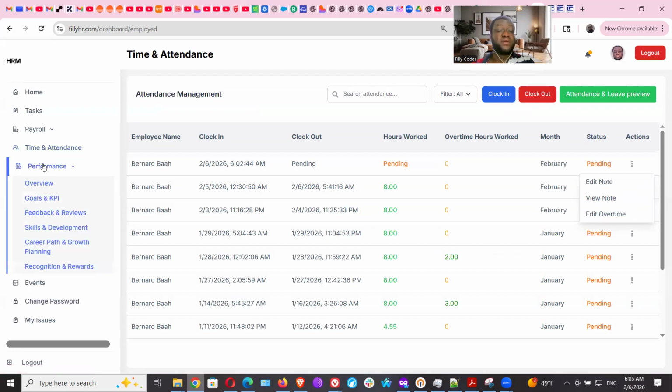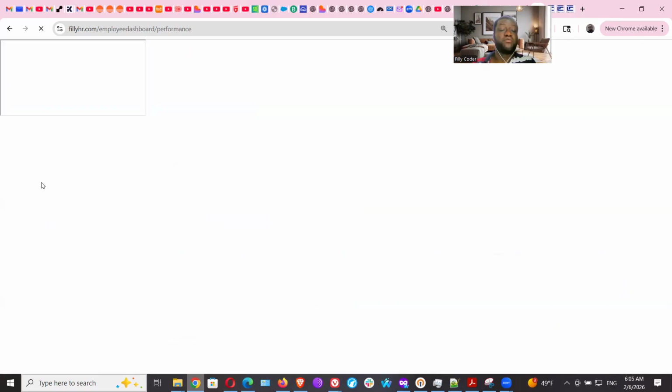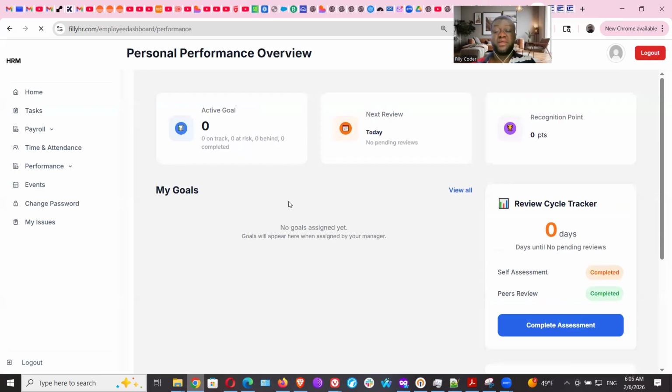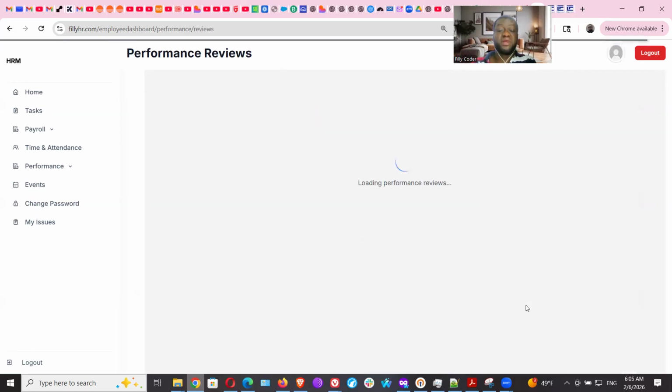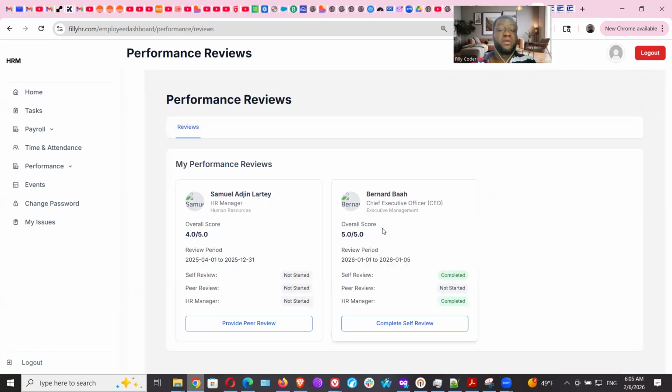Under performance here, I can go to performance overview and I can see if any goals have been created for me, if I've received any recognition points, or if there's a pending review. I'll see all of that here. And I can complete assessments. So I completed one peer review and one self-assessment, and you can see that it shows here that I've completed those. If I have any pending assessments that have been assigned, I can come here and see them.